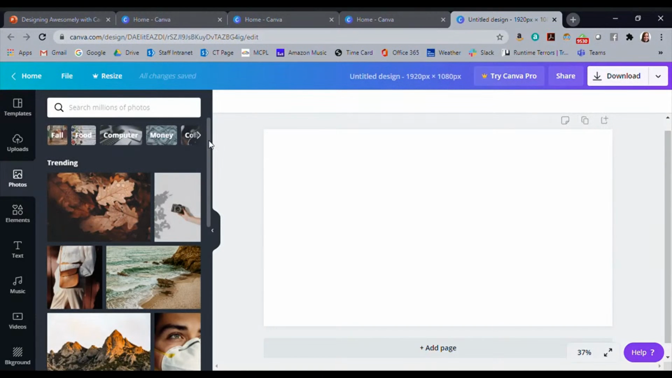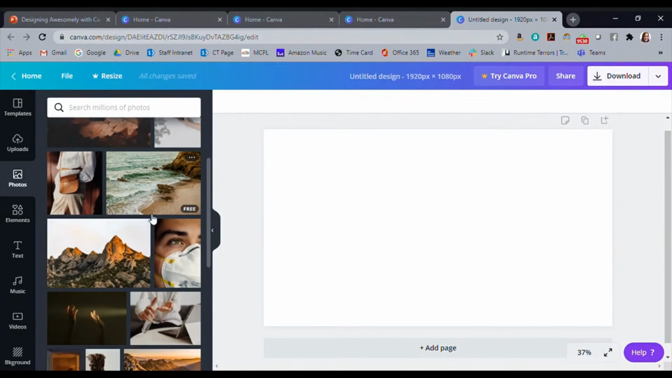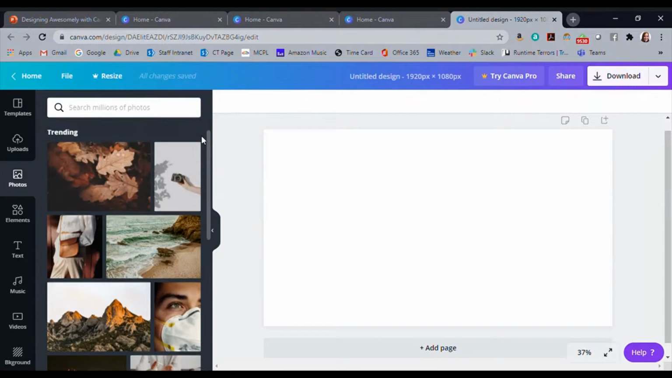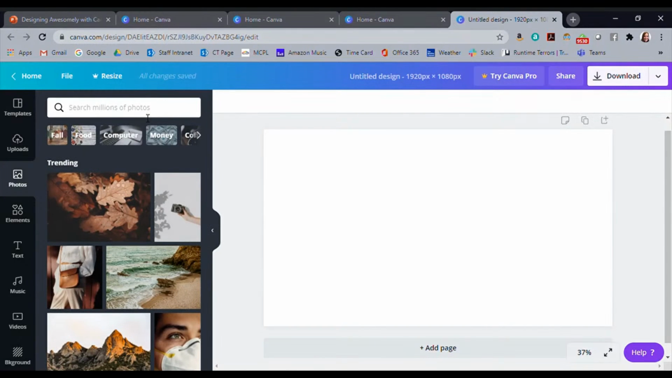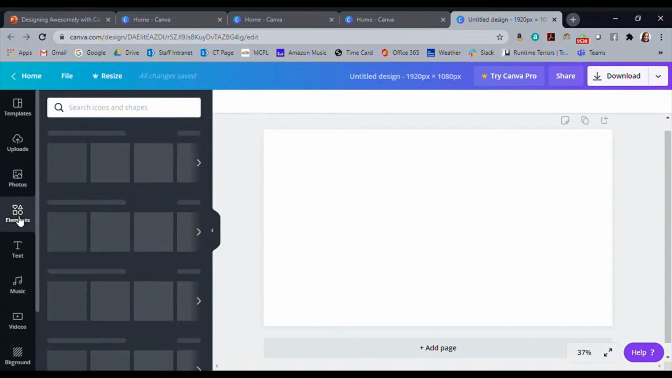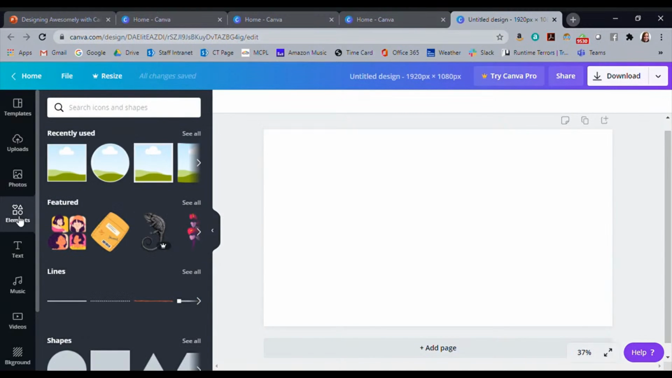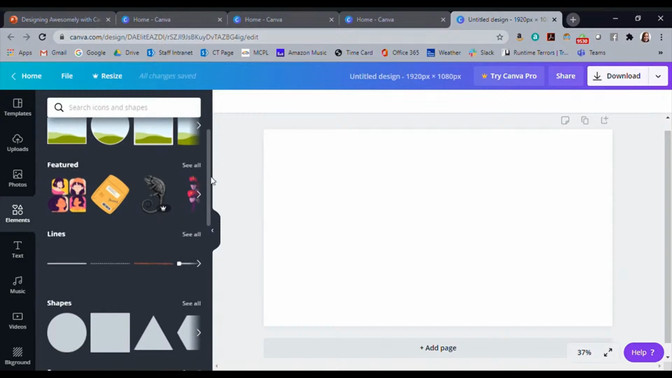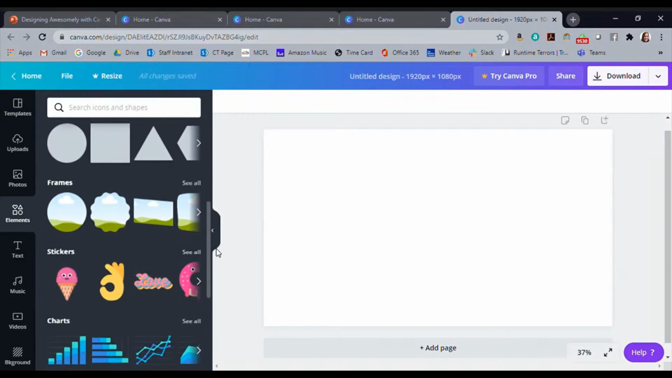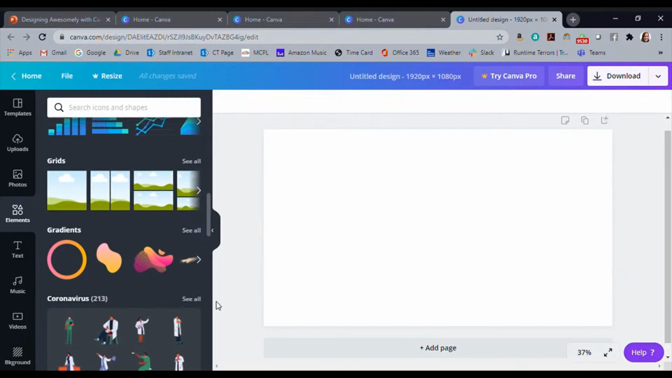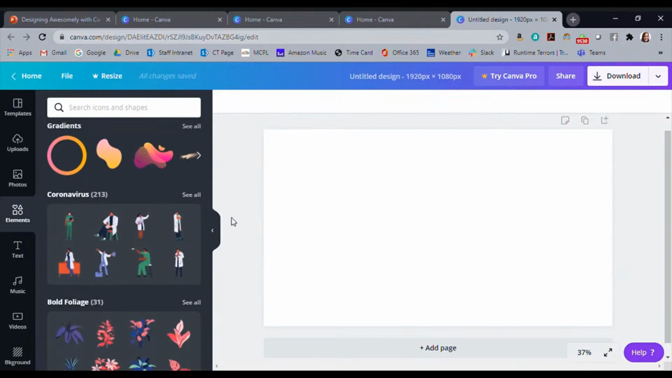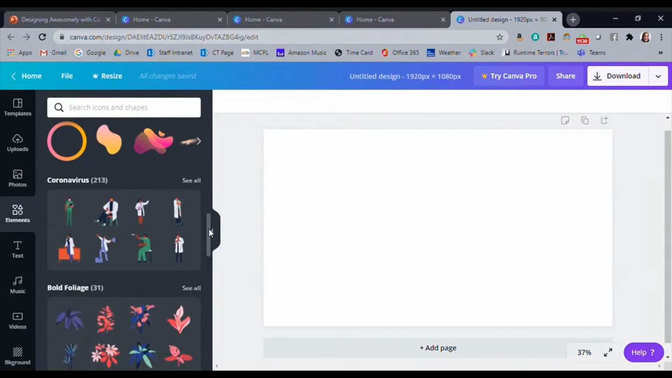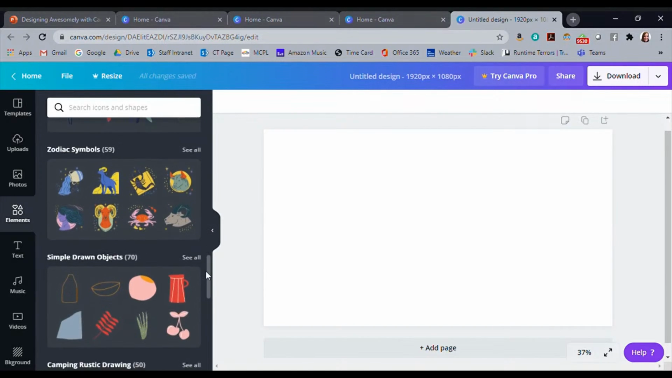Well, actually, no, these are going to be the photos that they have available. The same thing, as I hover over them, you can see if it says free in that bottom right-hand corner. I can search for things over here, so if I want to look for something specific, I can. If I go to elements, that's going to be shapes, lines, kind of clip art looking things, frames for pictures, stickers, charts, grids, graphs. Looks like they're pulling in some kind of relevant clip art looking images.